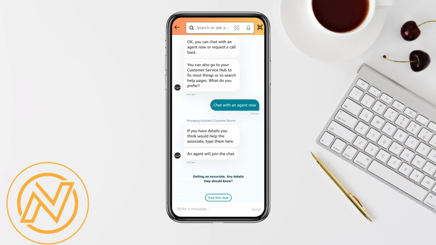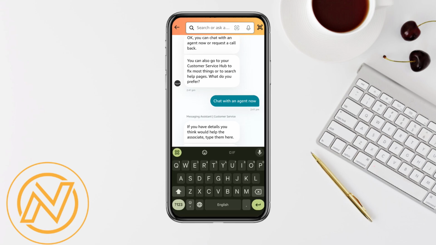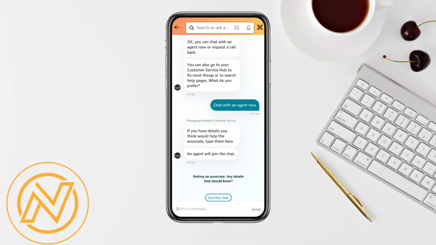And until then, you can go ahead and explain the problem that you're facing. For example, you want to cancel this particular order, you want to make some changes in the order, or you want to reorder something, or maybe something like that. So whatever the problem that you're facing, just simply explain that right here by writing a message until you get connected with an executive of Amazon.